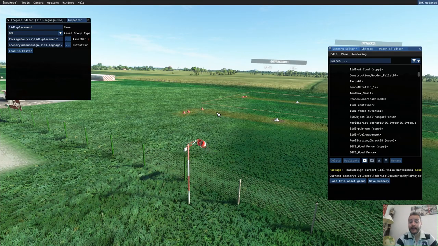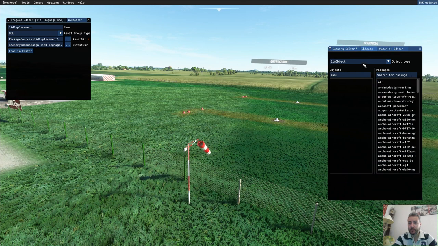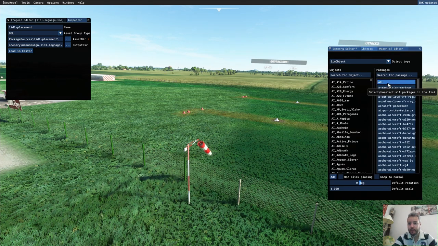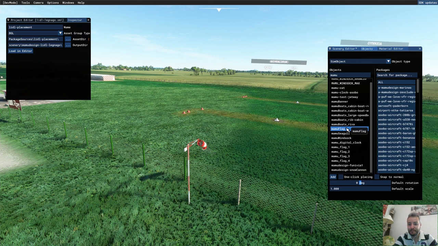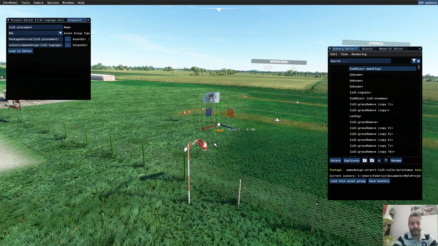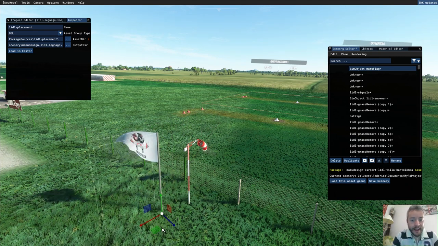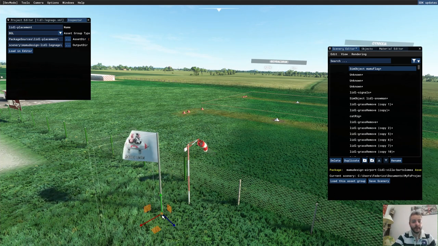Okay, so I'm back in the flight simulator and let's add our new sim object. So I'm gonna go to the sim object, here it is. I'm gonna press O and search for something made by Mamu. And a Mamu flag, this is what I want. And let's add it to the scene. And our flag is doing what it should do. So it's moving with the wind.